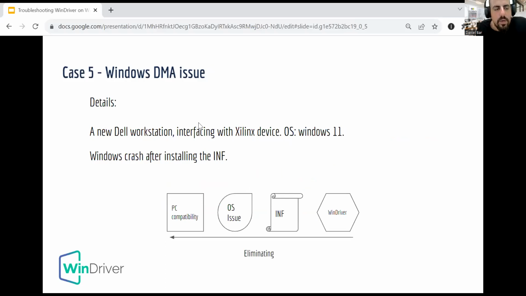This case is talking about Windows DMA sample, a new Dell workstation interfacing with Xilinx device. The operating system is Windows 11. Windows crash after installing the INF. So this is interesting because no DMA transfer was actually made, only when installing the INF. Installing the INF caused the operating system to crash.